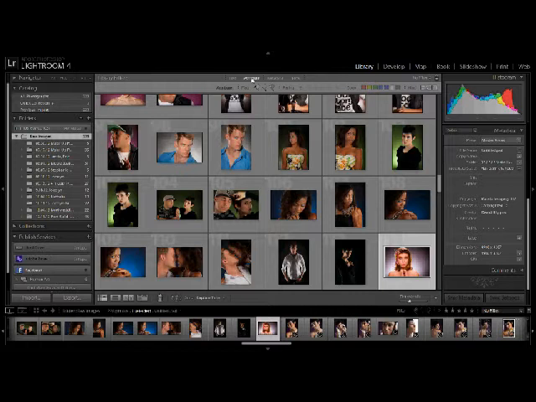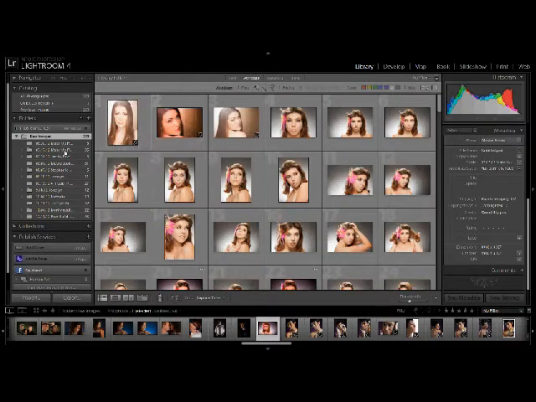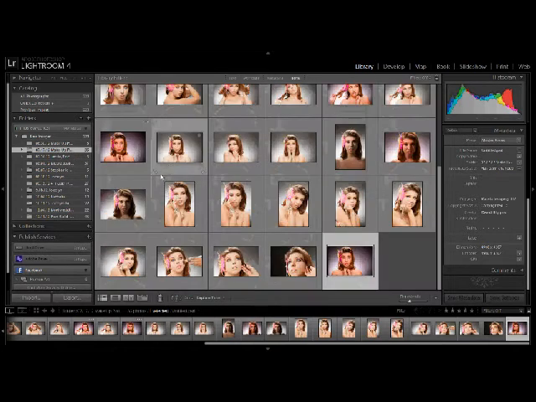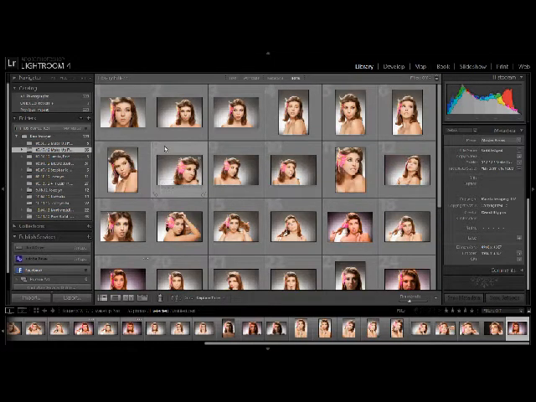Next is the attributes. Attributes are very, very handy. This is going to work for keeping everything organized and figuring out how you want to work with stuff. First, let's say we go to a folder here. This one has 35 images. I know I don't want to keep 35 images. We have to pick a couple that are great.